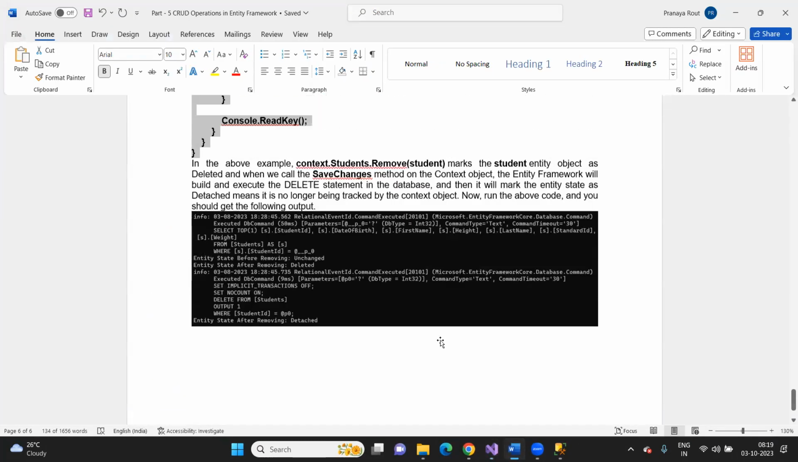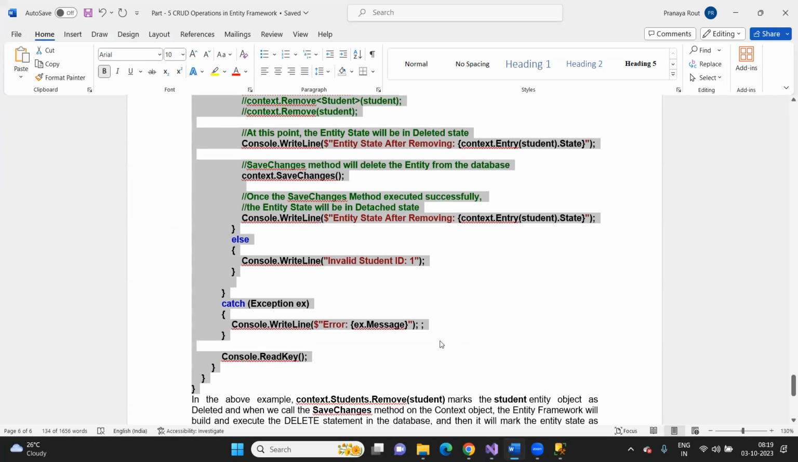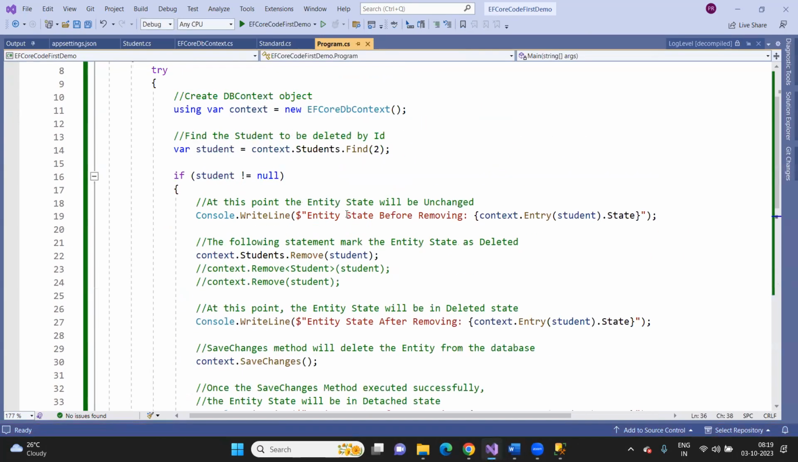Clear, guys? That is how you can perform the CRUD operations: how you can retrieve the data, and how you can perform the insert, update and delete operations. For the insert operation, you need to use the add method. For the delete operation, you need to use the remove method.